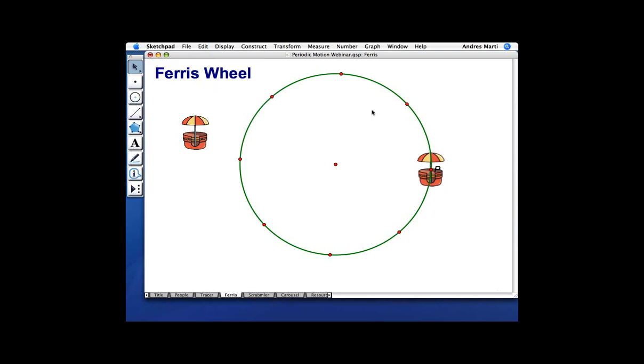The problem is, if you look at this, the chair doesn't attach to the wheel in the middle of the chair. It attaches at the top. So this was pretty close, but we want to do better. So I'm going to go ahead and take this away.